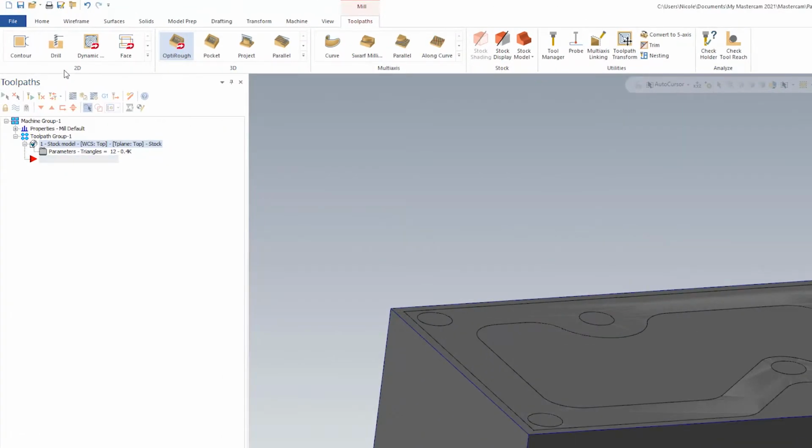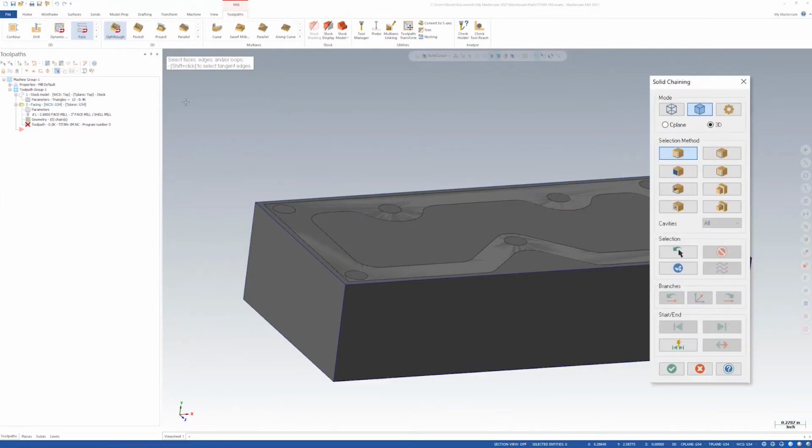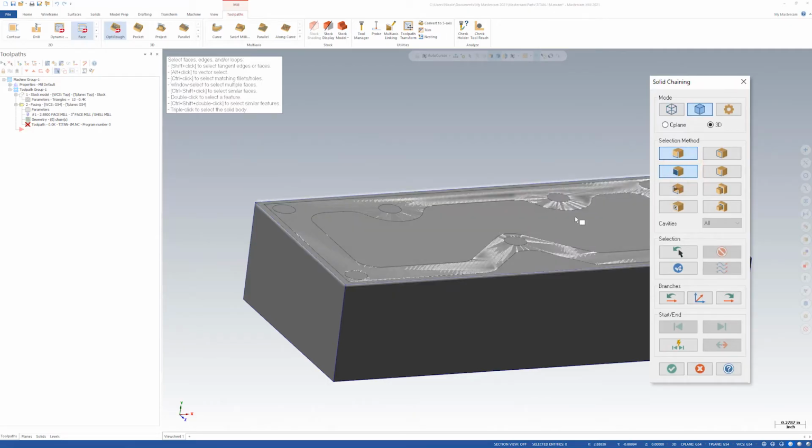So I'm going to come up to the 2D menu and choose face. Now it's asking us what we would like to machine. So I have my mode set to solids 3D, and I'm going to set my selection method to face. This way I can choose the top face of our stock model that we created. So it'll select the entire rectangular boundary of our stock model.